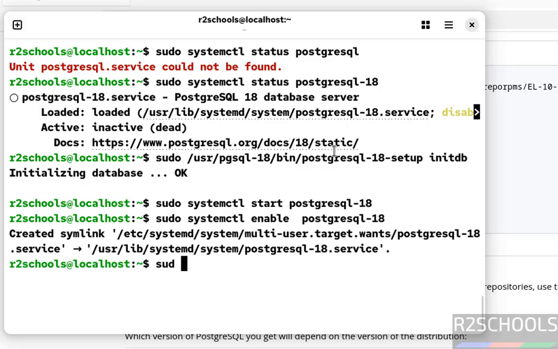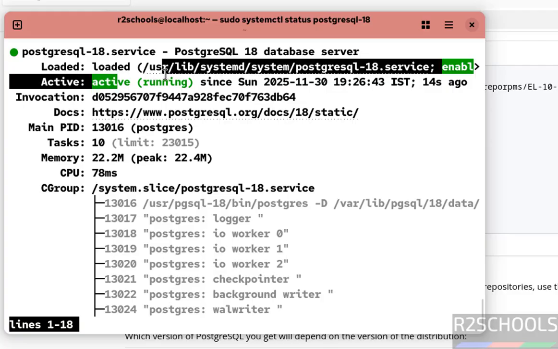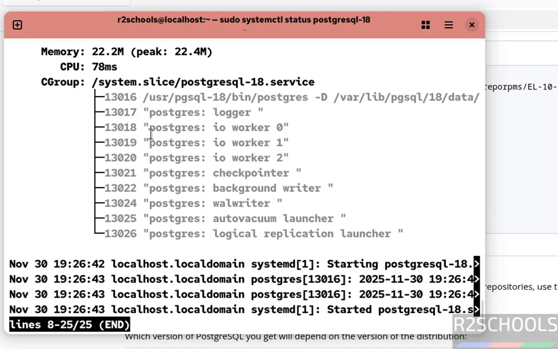Now verify the status. Sudo systemctl status postgresql-18. See, PostgreSQL Server is enabled and it is active and running. We started it 14 seconds ago. And see here, these are the PIDs for the PostgreSQL services. This is the data directory location, logger, IO worker, checkpointer, background writer, WAL writer, autovacuum launcher, and logical replication. Q to quit. Ctrl A.